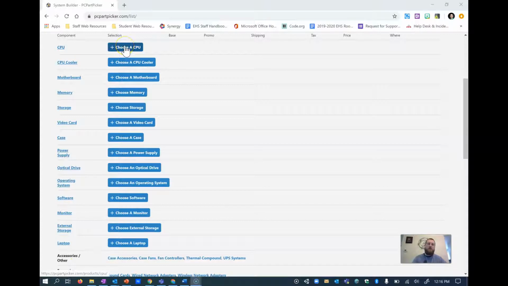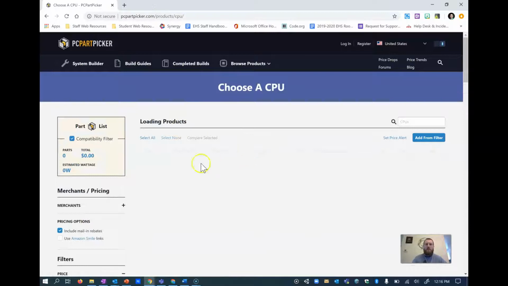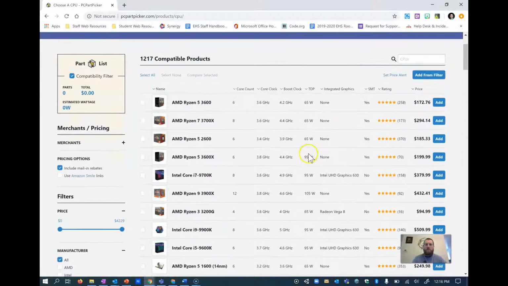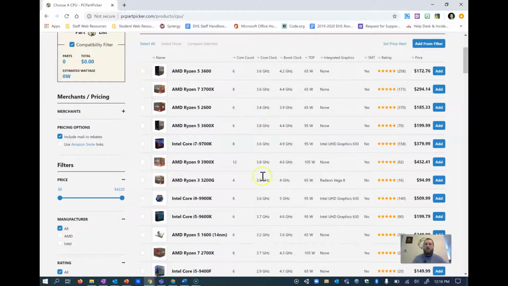So when I choose for any of these, I'm going to click choose a CPU, and it's going to load up some products. Okay, and then I'm going to look at the core clock speed here. You can see the boost clock speed here if you want to add a boost to it. Number of cores is here, and then your power required here, which isn't going to be important on this one. But you're really looking at that core clock as your speed.